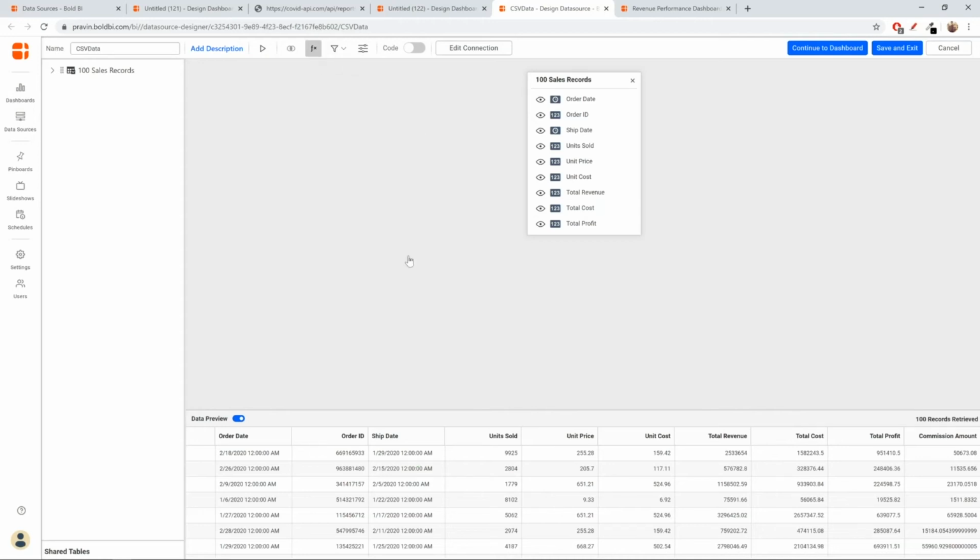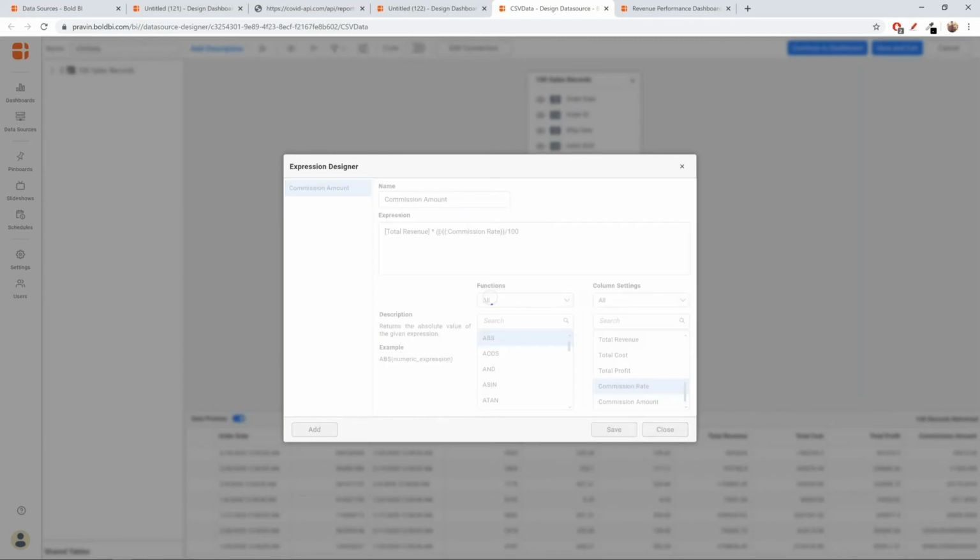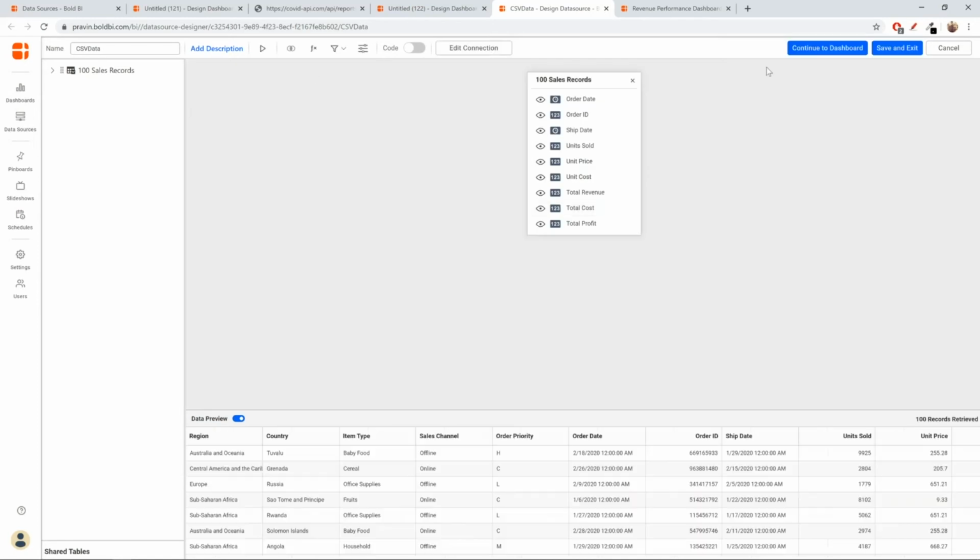So in the expression editor, instead of the static value, I'll choose the parameter that I have, which is going to be commission rate here. So I'll just double click this. This will insert a placeholder as you see. Okay. Now I'll save this and close the expression editor.